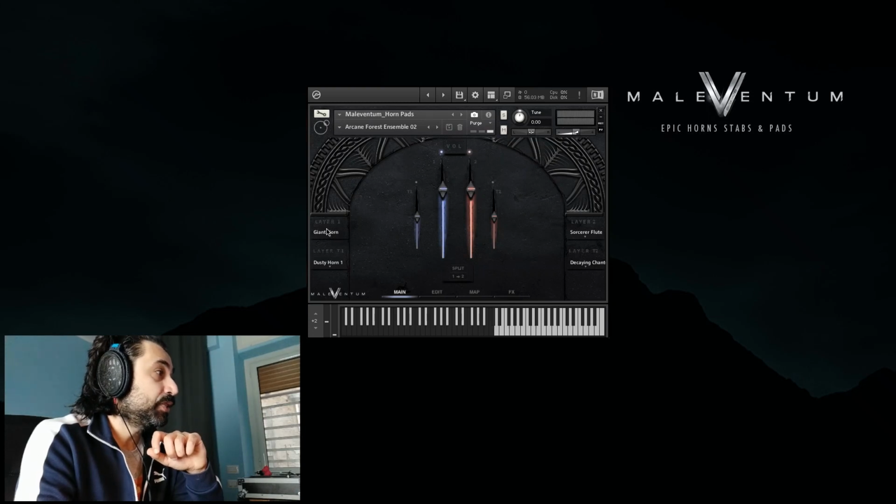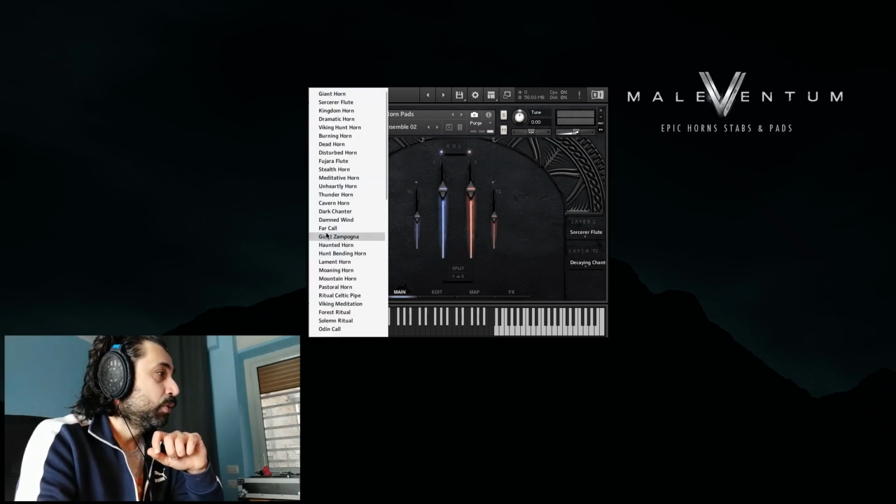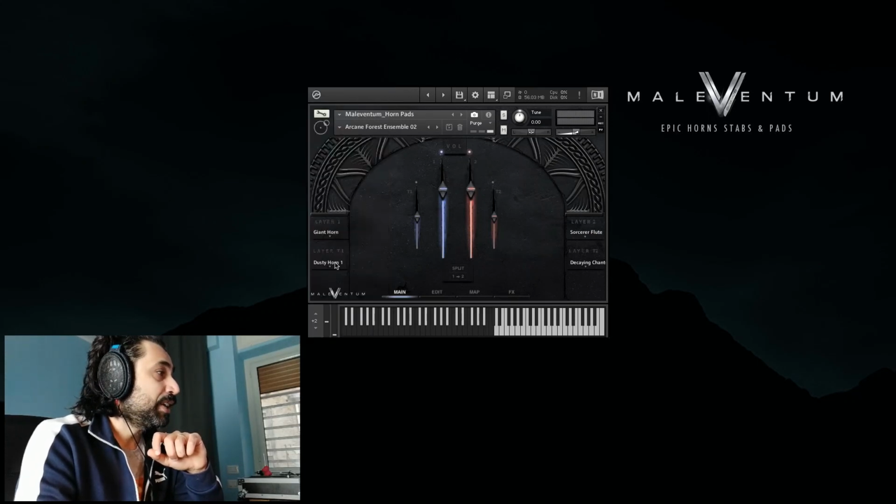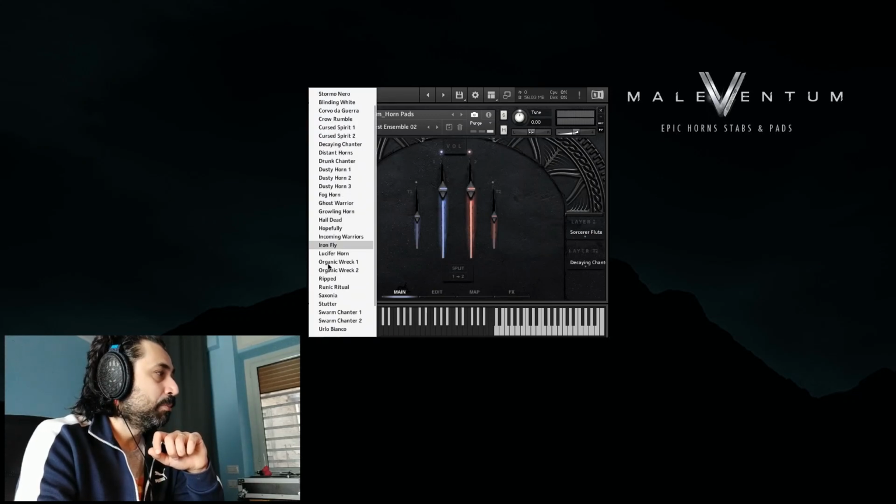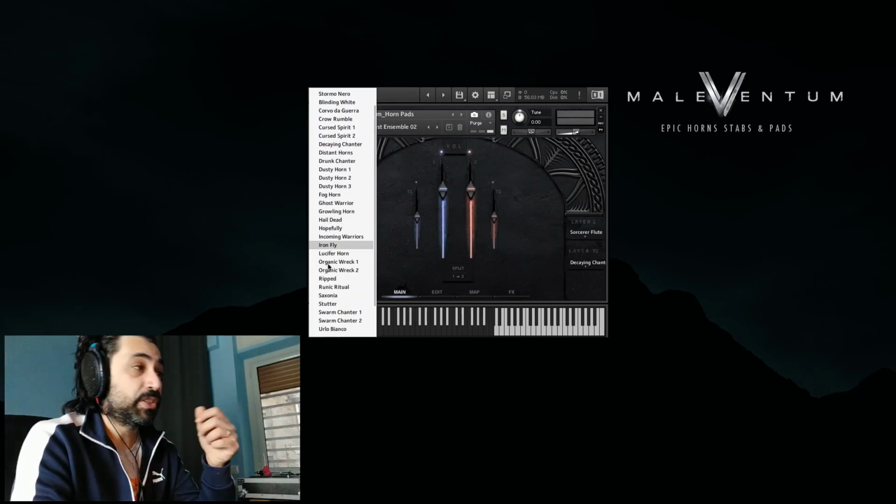For tonal layers, you have these 2 menus here where you can select from 64 different sounds. For the textural layers, you can use this menu down here where you can select from a different set of another 64 sounds.